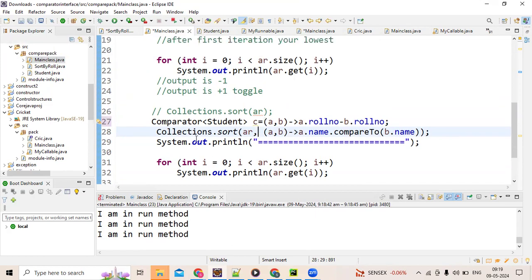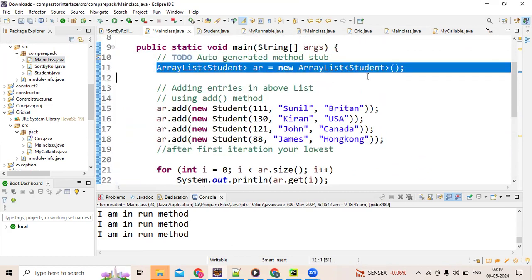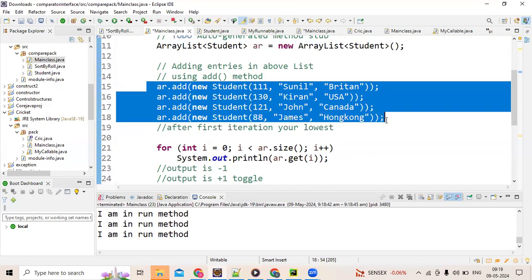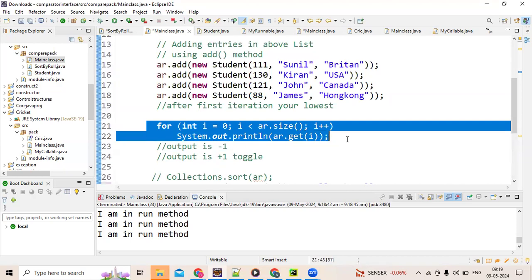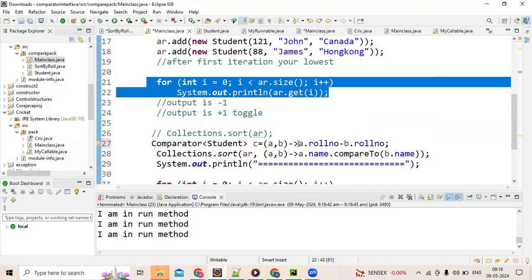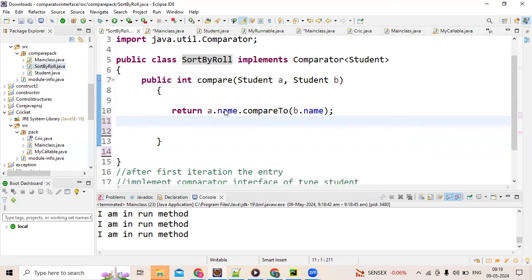Can you explain this one? Yes, sure. Basically, this is an ArrayList of Student, and we're just adding some objects and printing. They will print in normal insertion order, right? Suppose you want to sort using the roll number, so whoever has the lower roll number will be first. Then to write sort by roll, we wrote a dot roll minus b dot roll. Am I correct, guys?